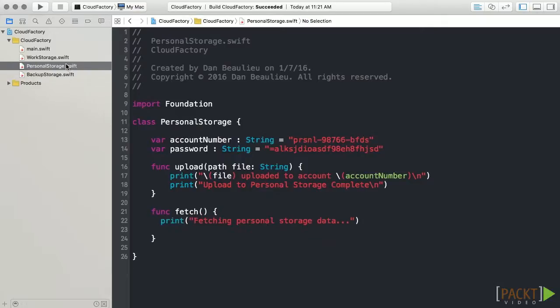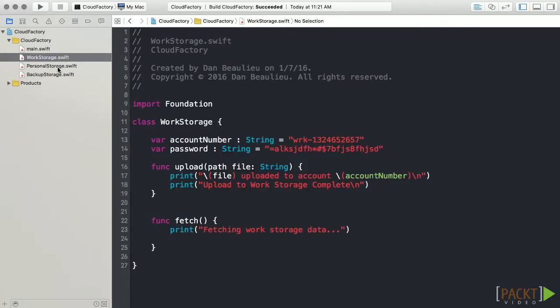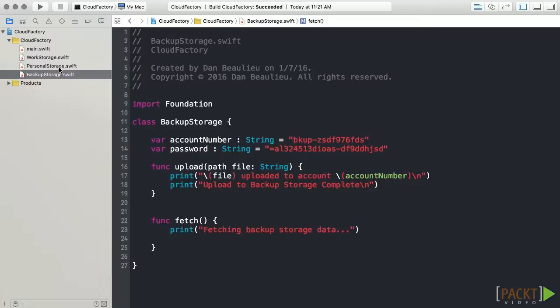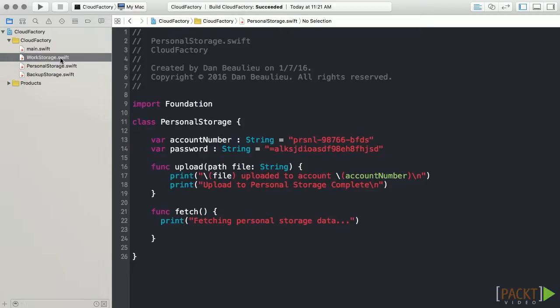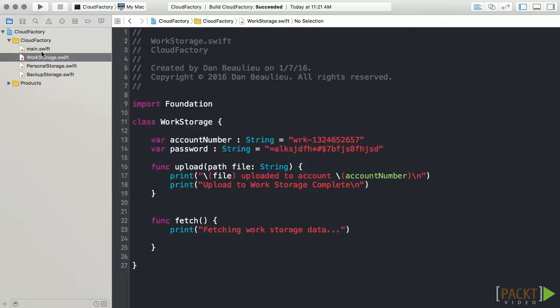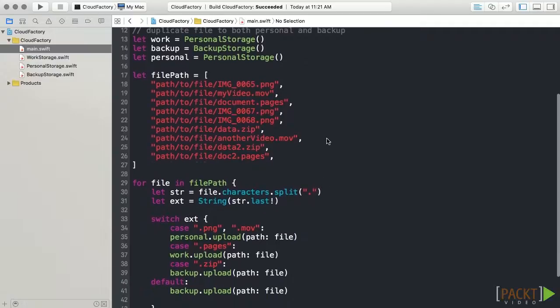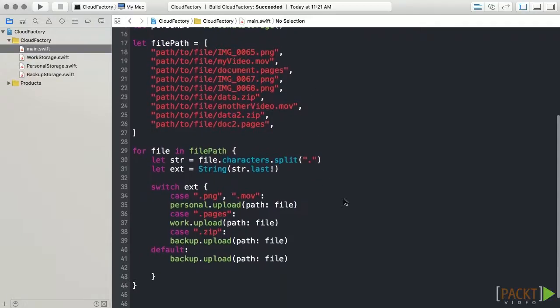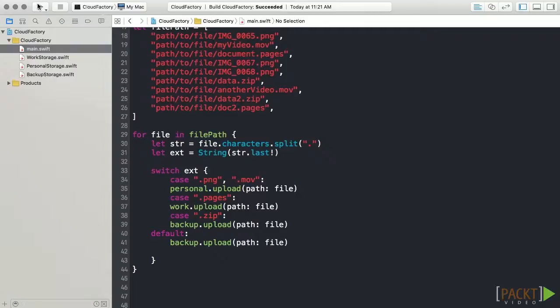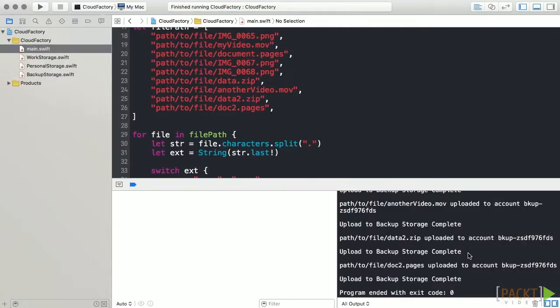Clicking through these classes, we can see immediately that they are very similar. Each has an account number, a password, and 2 methods for uploading and fetching. If we open main, we'll see 3 class instances, a file path variable that holds several strings, each with a different file extension, and a loop with some logic. If we run the application, we'll see success messages printing to our console for our file uploads.